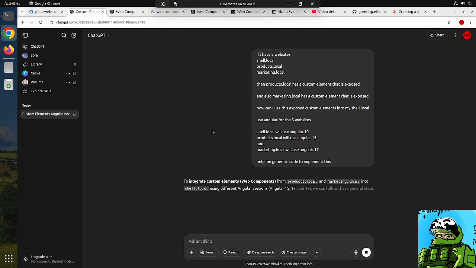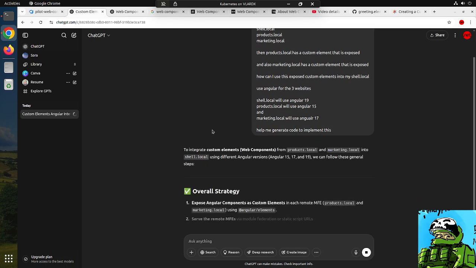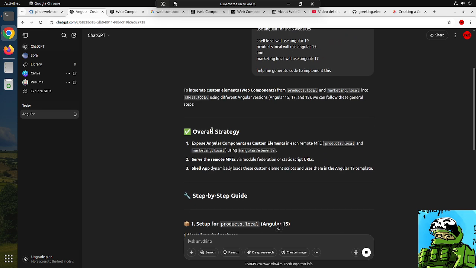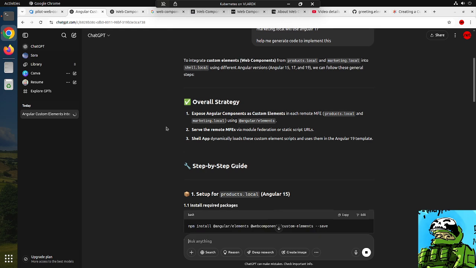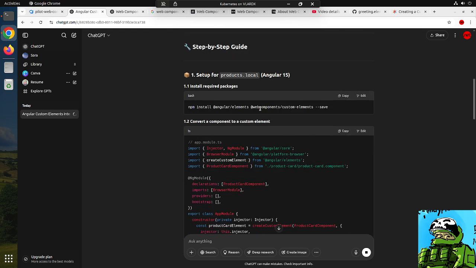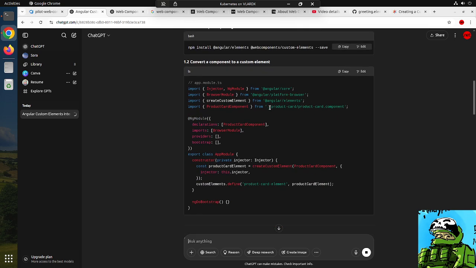Right, to integrate custom elements with components from products.local and marketing.local into shell.local using different Angular versions, we can follow these general steps. Overall strategy: expose Angular components as custom elements in each MFE. Serve the remote MFEs via module federation or static hosting. Okay, install custom elements, install the required packages here in the products.local.